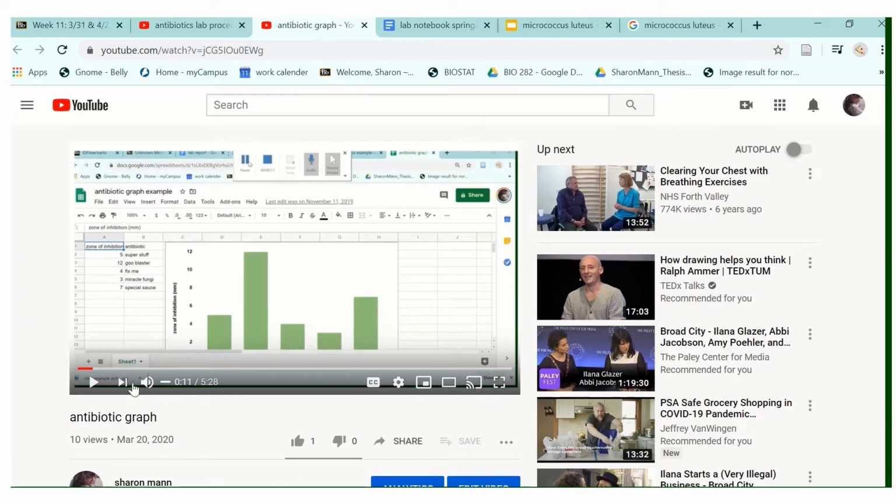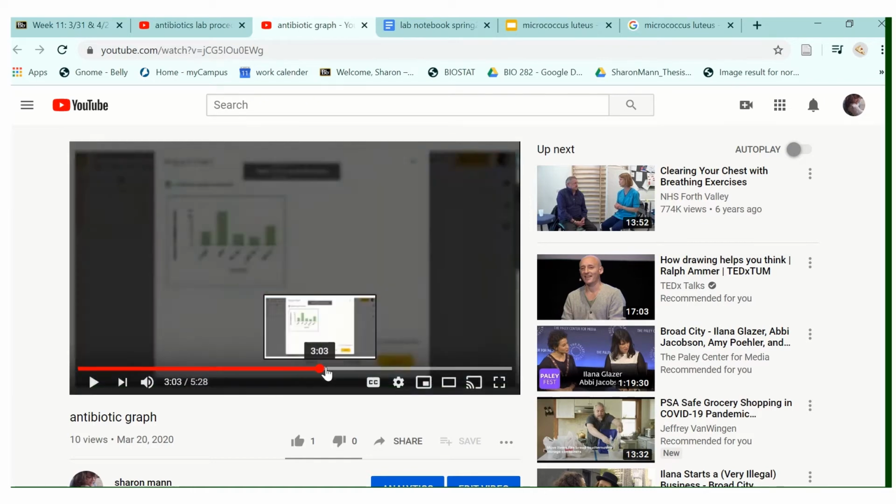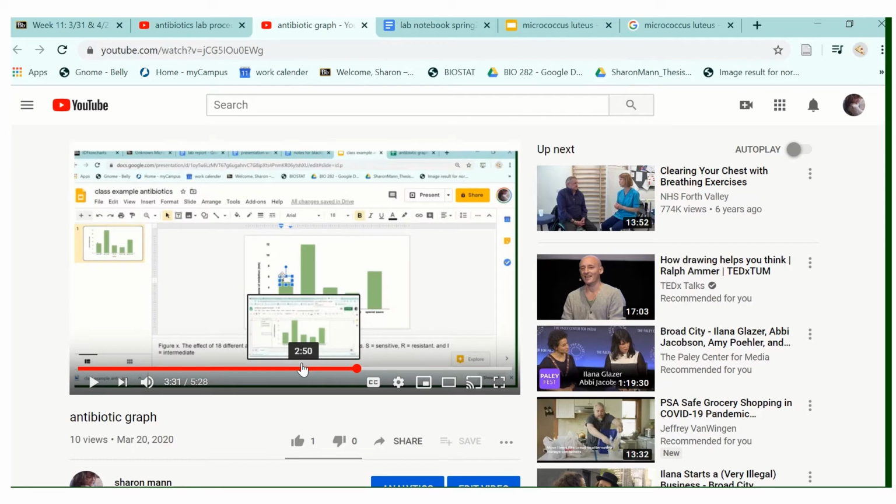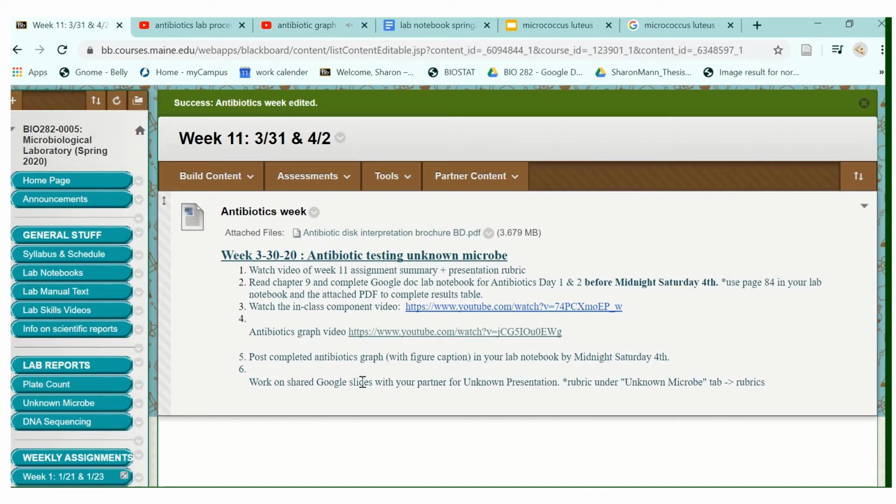So the antibiotic graphs video shows you how to make a basic bar graph like we did for the first section of lab. And then the second half will show you how to label the bar graph with S, R, and I, which stand for sensitive, resistant, and intermediate. So I'm not going to go into any of that stuff right now because you have separate videos. Okay, and then when you have your antibiotic graph done, you're going to also add that into your lab notebook. So you can put it in right after your table, just make some room for it.